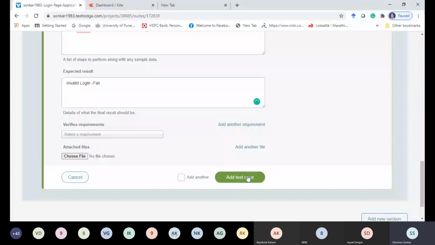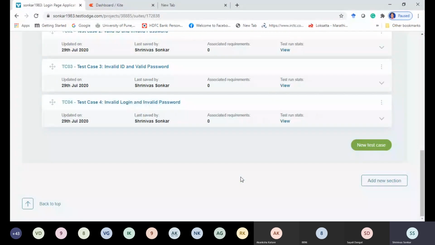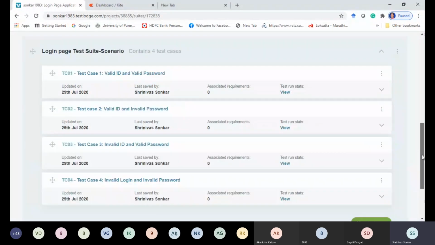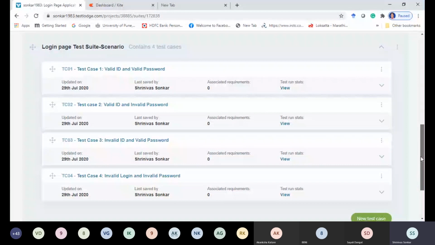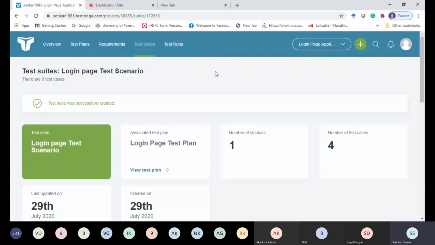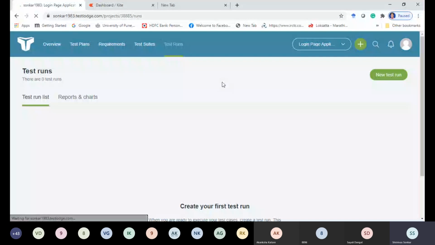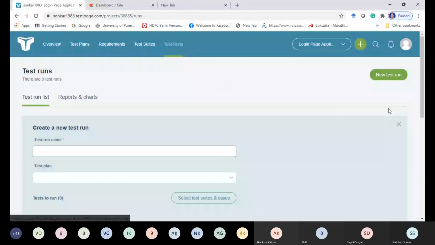Now this is the last test case for a login test scenario. Fine. So these are the 4 test cases. Okay. These are the 4 test cases you can see here. Fine. Then after the test cases, we need to run these test cases or the test scenario. Fine. So click on this new test run.